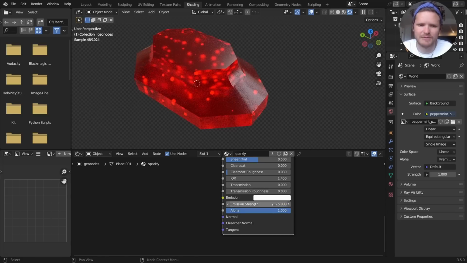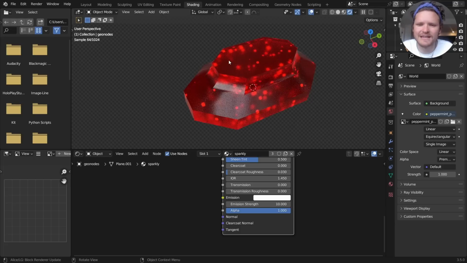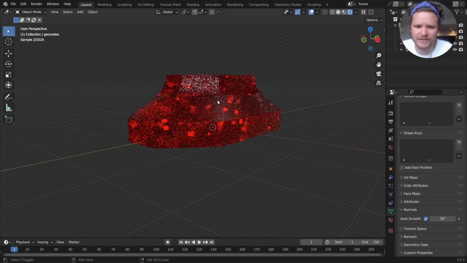And let me try something a bit higher. I think I like the look of something like 10. Okay, so that is the base of our gem. And speaking of bases, I just want to make a kind of golden plate for this to sit on, and then we can start copying this radially.